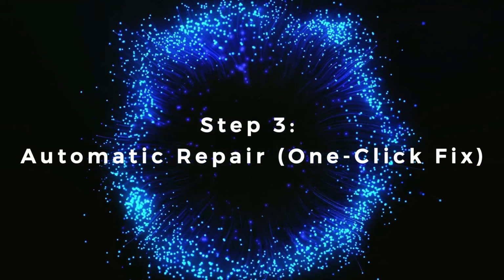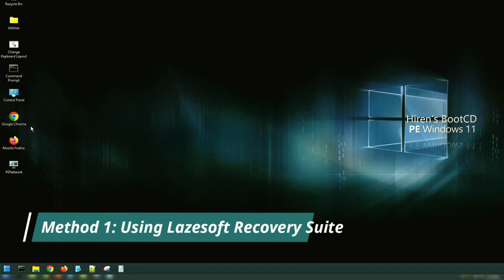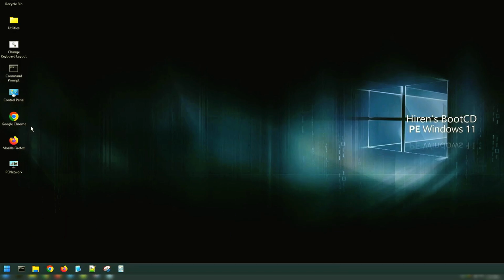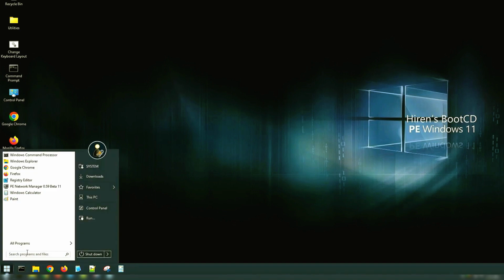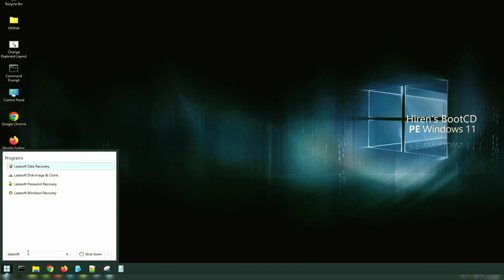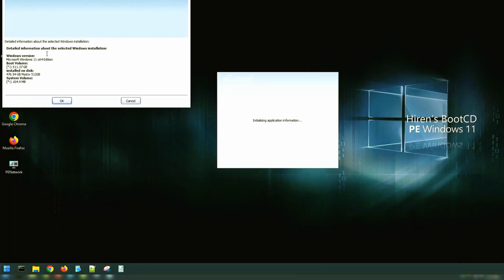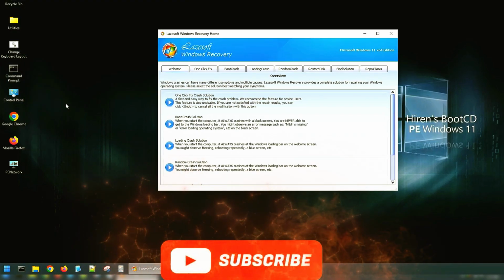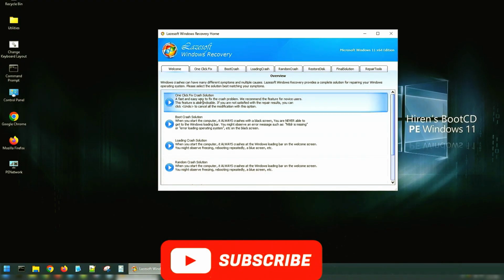Step 3. Automatic repair, one-click fix. Let's try the easiest method first. Open the Start menu and launch Lazesoft Windows Recovery. It will detect your Windows installation. Click OK. Choose One-Click Fix Crash Solution, then One-Click Fix.